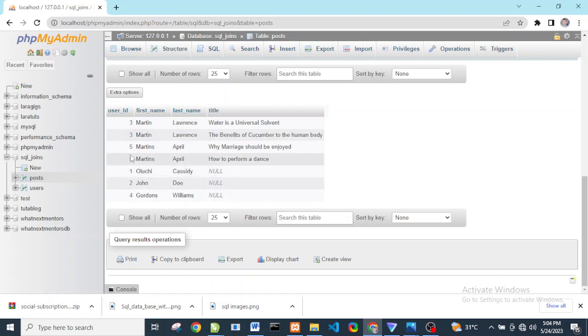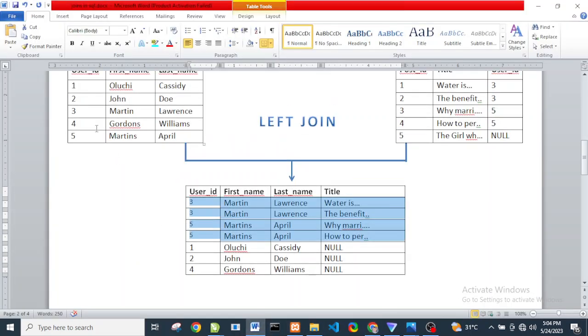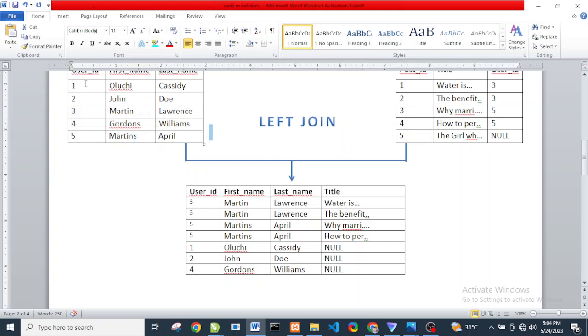So when we check the IDs, we can see we have ID number 1, ID number 2, ID number 3, ID number 4, ID number 5. So all the records, let's go back to here. So you can see here we have number 1. So here we have 5 users. When we check how many user IDs we have here, they are 1, 2, 3, 4, 5.